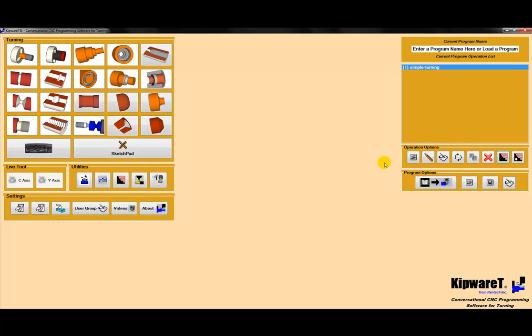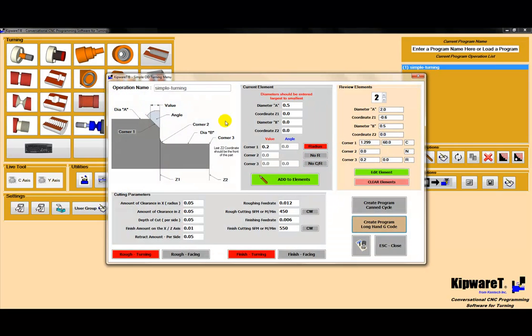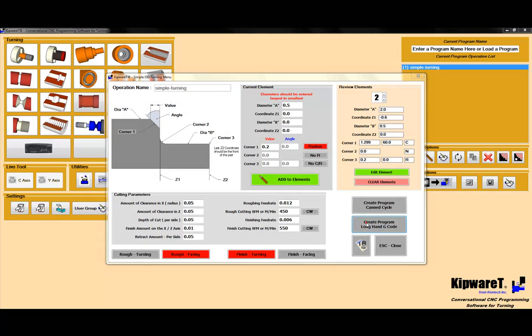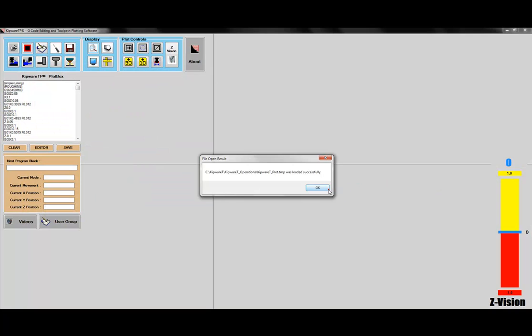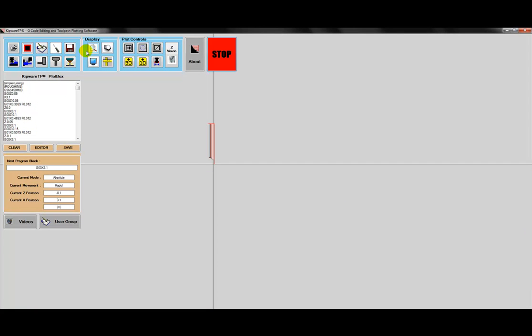Let me show you how easy it is to go back into the form and make a change. So what I'm going to do here is double click this, which brings this all back into the form. Everything that I've created, the elements that I created, I can come back and edit. What I'm going to do in my particular case is change this to rough facing. So I'm going to rough it by facing it, and then I'm going to finish it by turning it. So let's create the program. Let's bring it back into KipwareT and watch and see what the toolpath looks like.